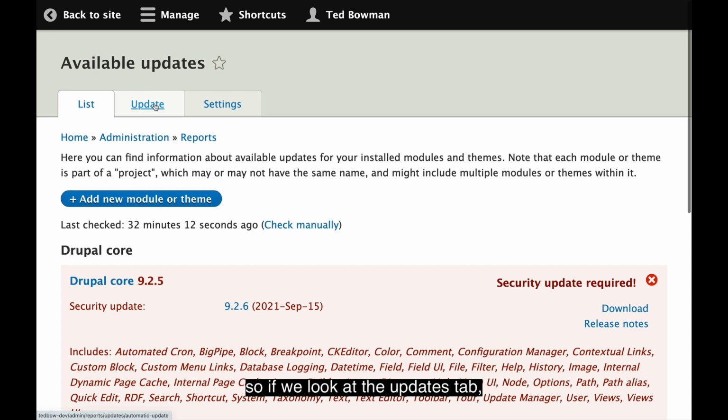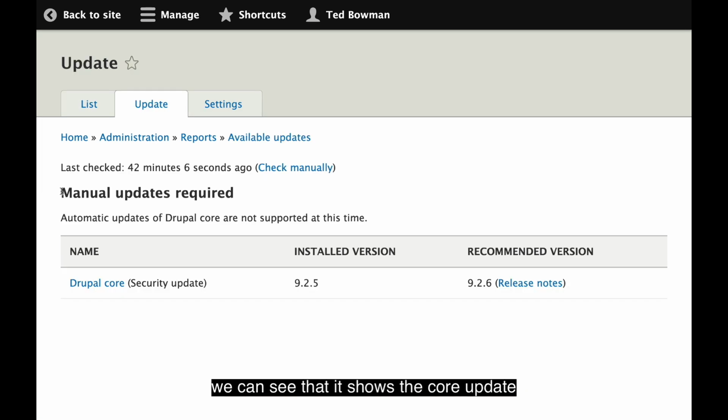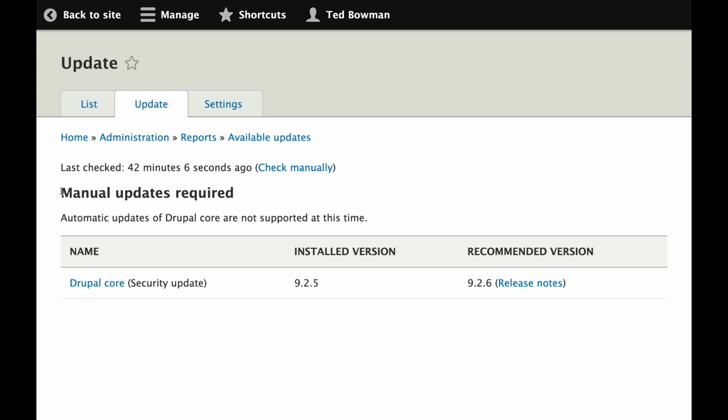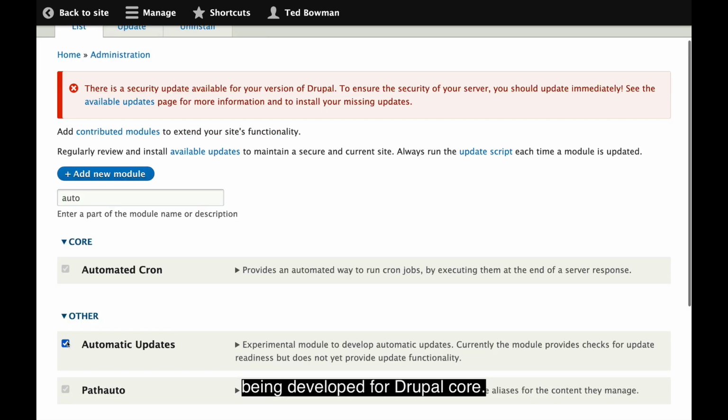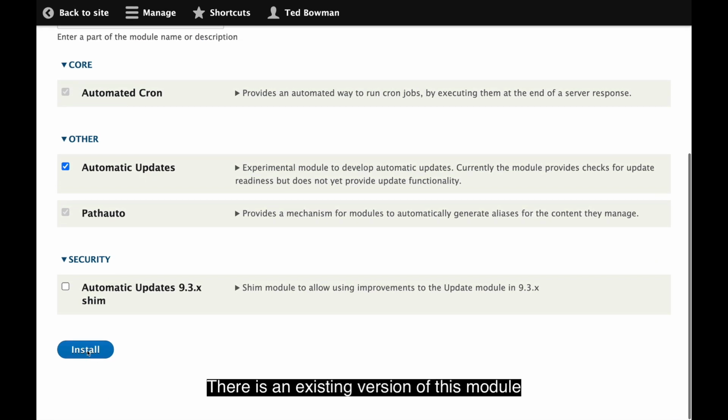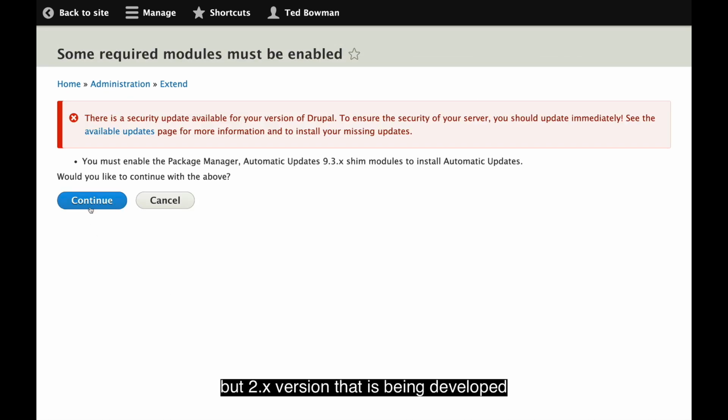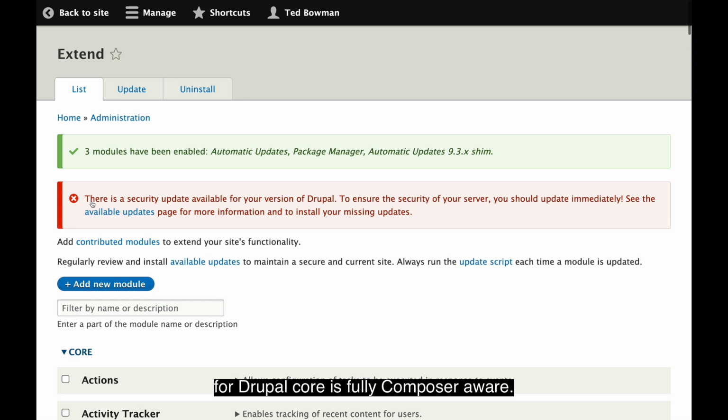So if we look at the Updates tab, we can see that it shows the core update, but tells us we have to apply this update manually. Now let's install the new version of the Automatic Updates module being developed for Drupal core. There is an existing version of this module that can be used for non-Composer based sites, but the 2.x version that is being developed for Drupal core is fully Composer aware.